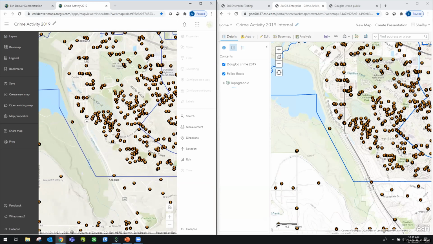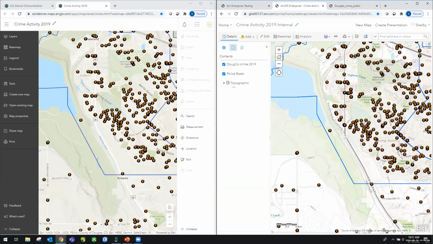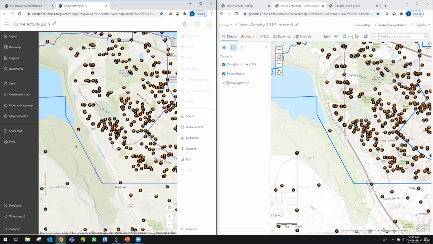So what I've demonstrated here is that I can make edits on the enterprise side, and in near real time, it's reflected on the online side. So you can imagine the public accessing an app on the online side and having access to truly the latest and greatest authoritative data.